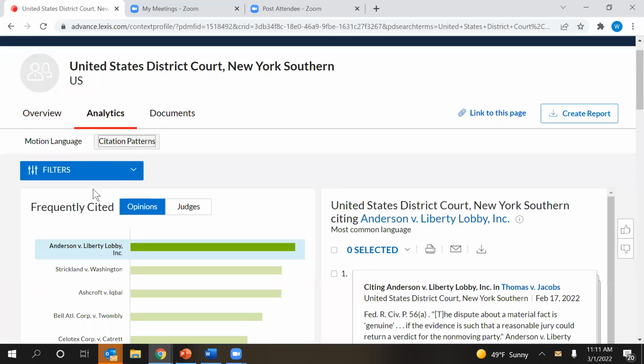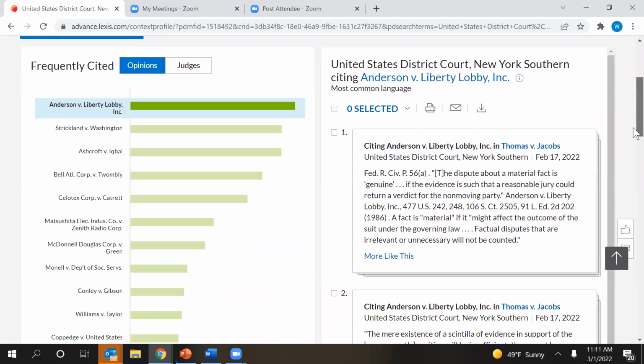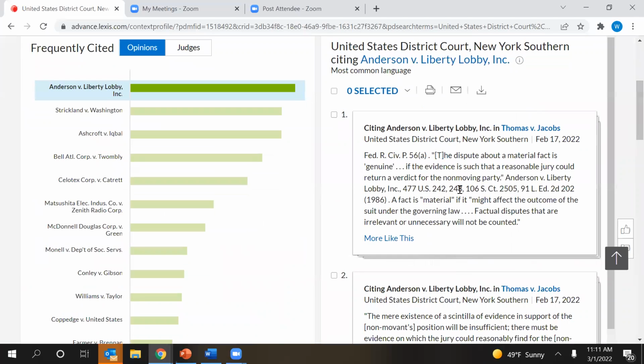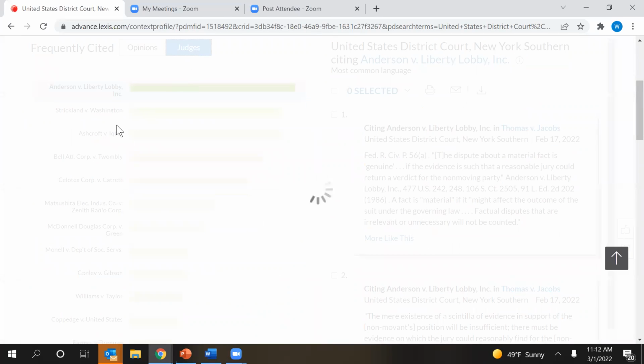Okay, so here we can get a list of the frequent opinions that are cited to in this particular court. Once again, based on the opinion that you click on, the language that's usually cited to will be listed right here on the side. And then you can also find a list of judges that the court is normally using in their own opinions. And just like within the judge profile, the language will be listed here on the side too.